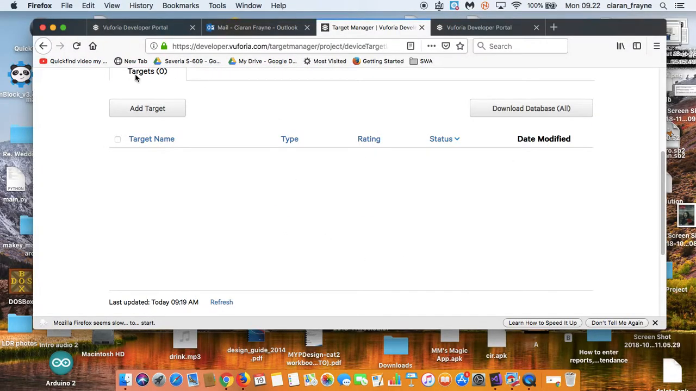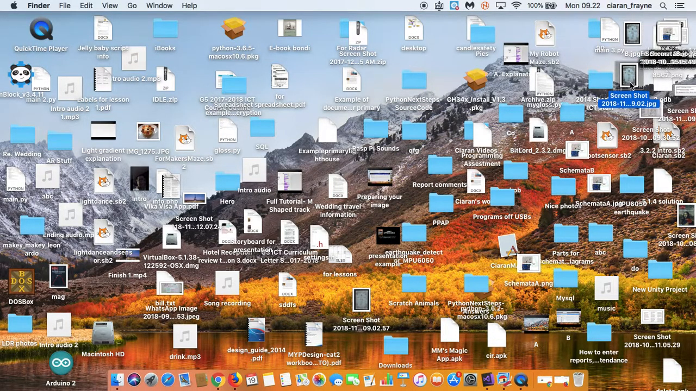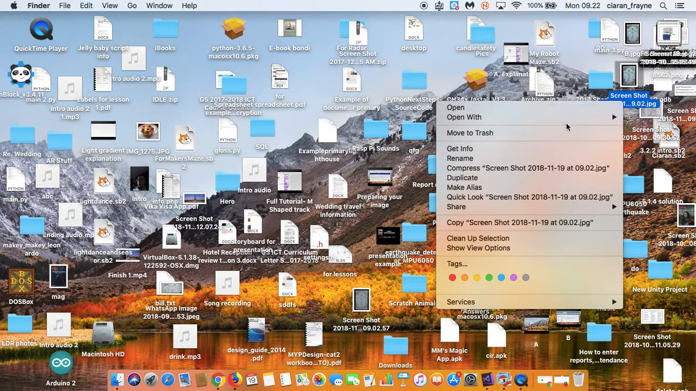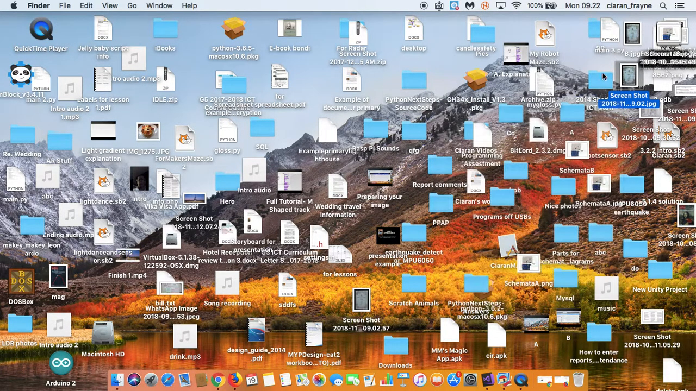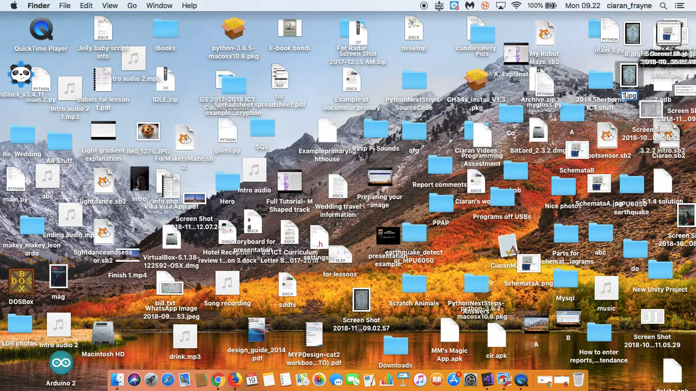So the first picture I want to add is something I've got here. Okay, it's called screenshot. Now I need to do a couple of things. Number one, I need to give this file a much simpler name. So I will right click it and go rename and call it test 40. Okay, and then after that I need to actually open this in Graphic Converter to make it the right format.